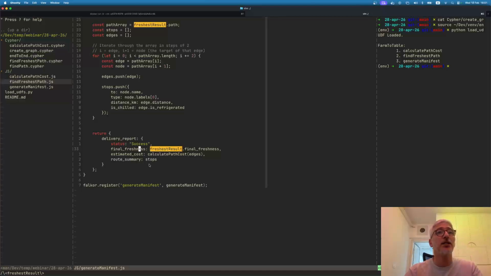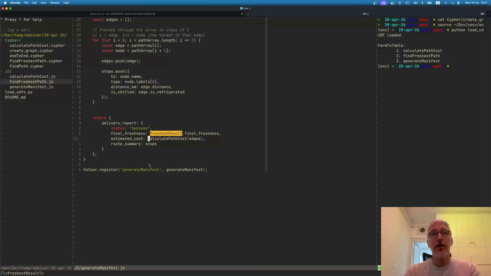Finally, that's the delivery report. We have a status, we have the final freshness, which we're also extracting from the freshness result. We call another UDF. So from this UDF, we invoke the calculate path cost UDF, and this is why we've accumulated the edges. So this UDF would invoke another one, and then we have this route summary.